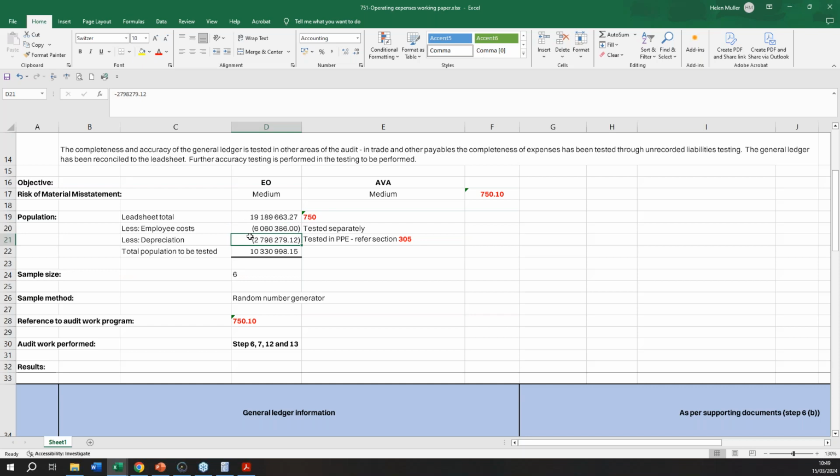You saw those numbers earlier, so I'm not going to flick back, but if you want to, you can quickly flick back to your lead sheets and take a look. Go and find employee costs. You will see the 6060 total for employee costs, indirect employee costs, and then the depreciation number that's sitting in operating expenses. The reason we take it out of the population here is because employee cost is going to be tested separately in the next section, and depreciation, as per our team meeting, is being tested with PPE in section 305. So the total population we are testing today is the 10 million rand.